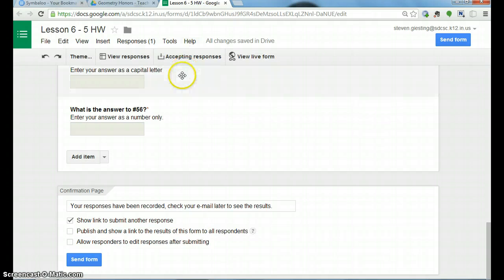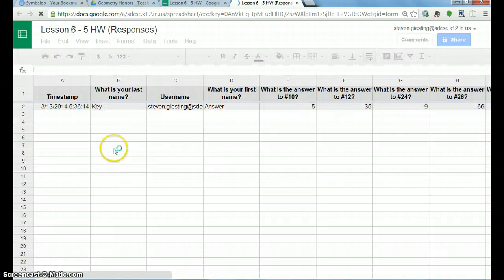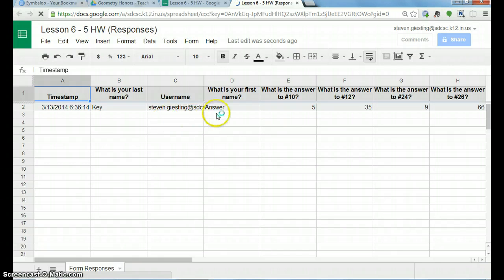So now I want to show you, as I come back to the form, here where it says view responses, because this is what you're going to get when the kids are done. And you can see it's all in a nice spreadsheet. As the students answer this form, it'll go from there. Now, one other thing I want to show you with this, I'm going to click off of this.